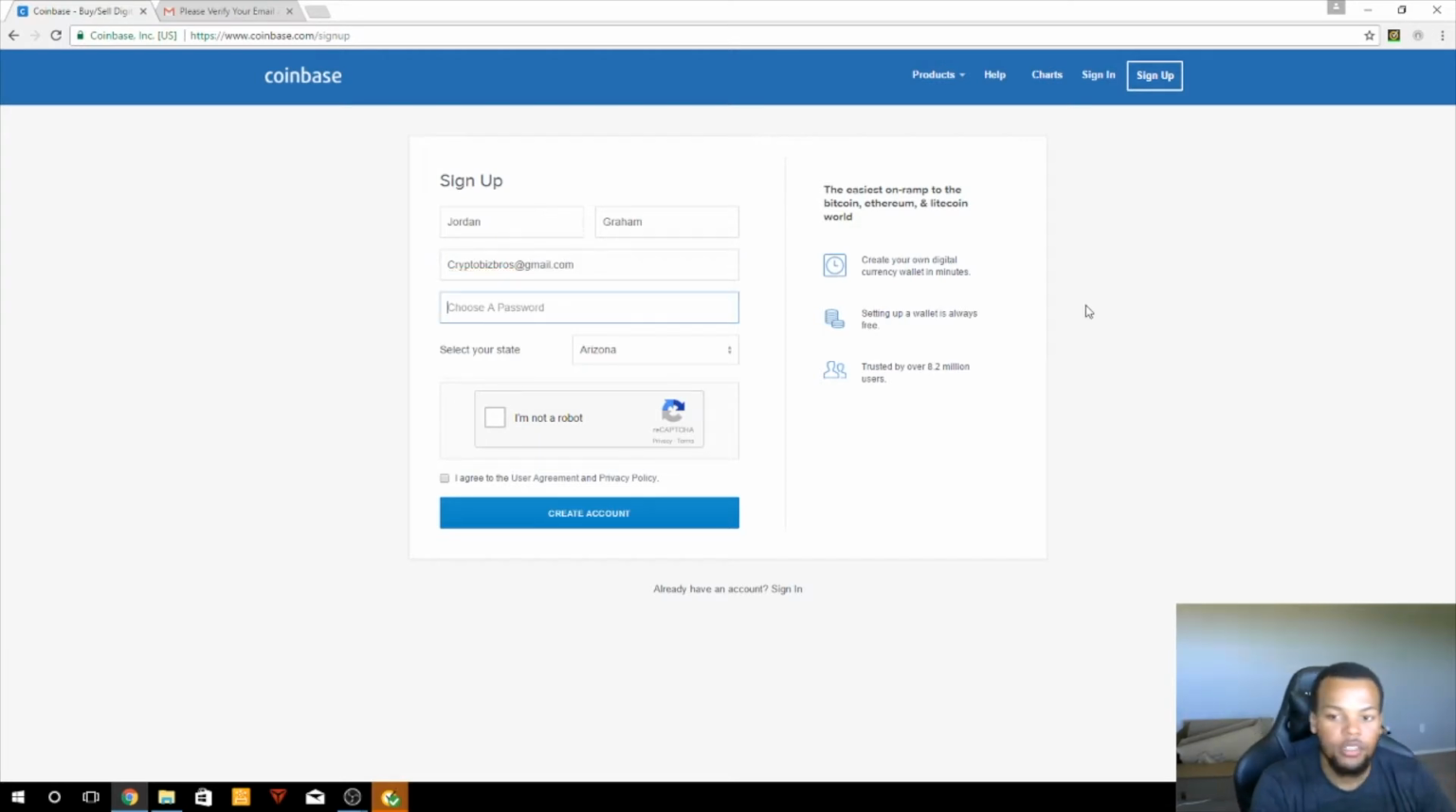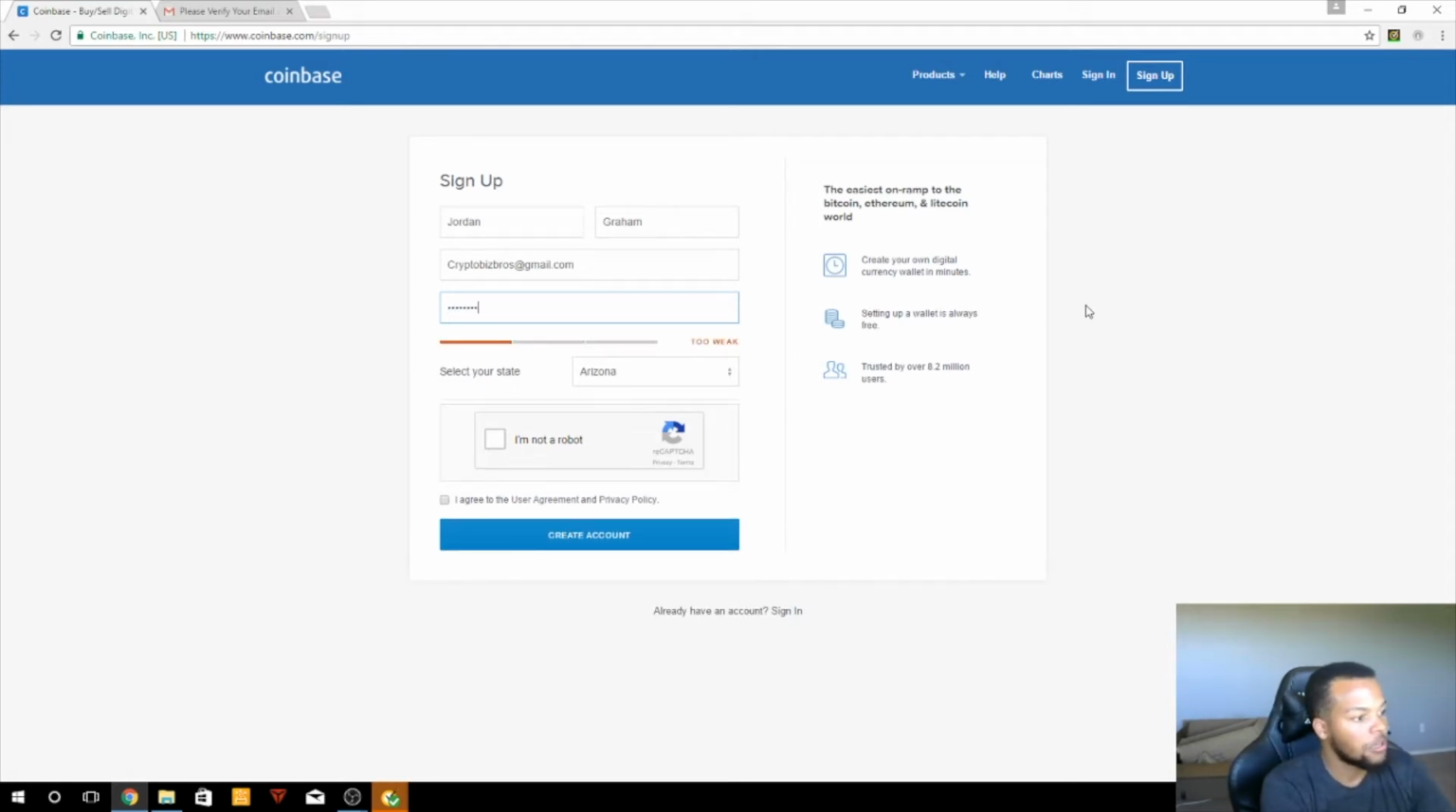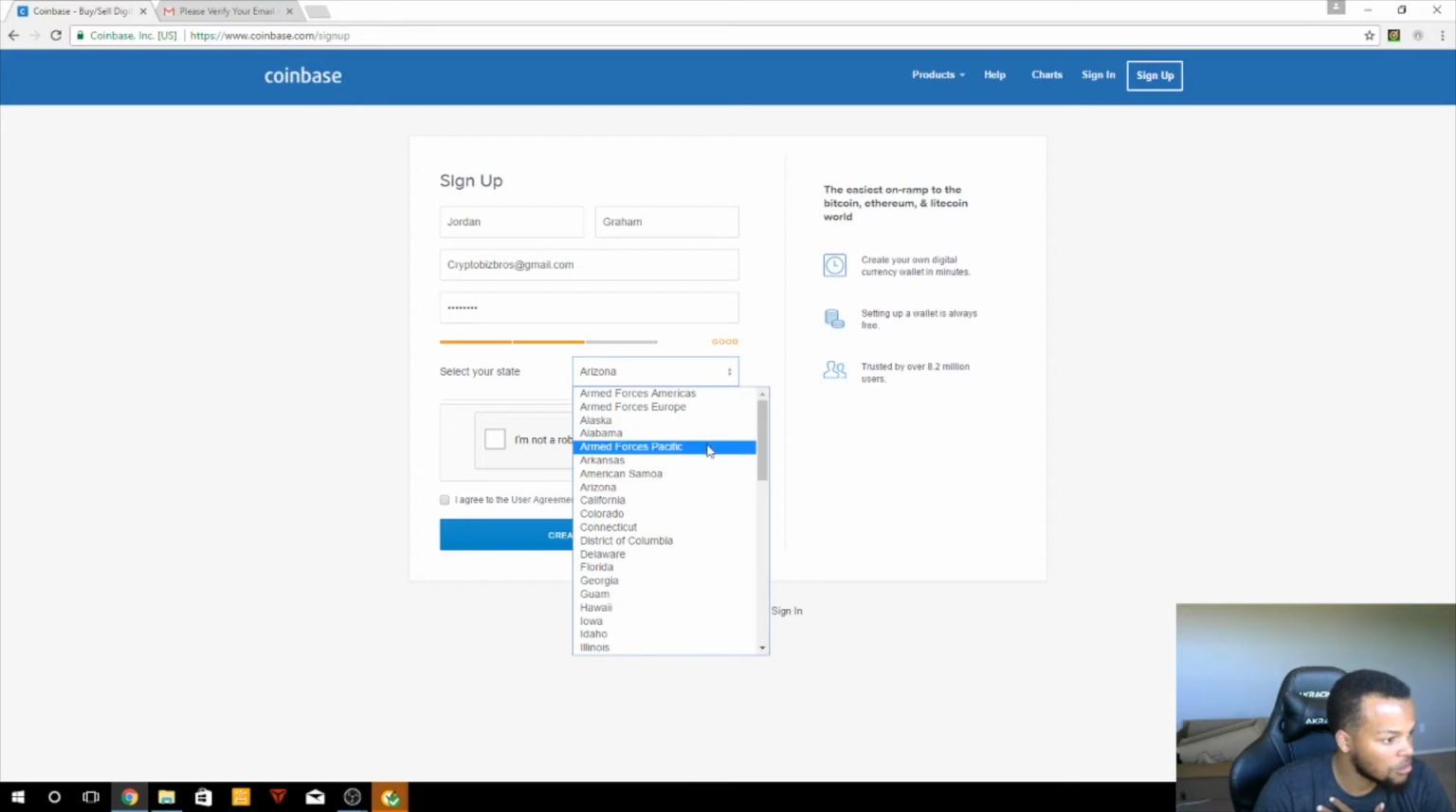And for the password, it's going to say weak unless you enter it really long and use a special character. If you do that, it's going to say good and then you're good to go. If it's weak, you cannot use that password. Make sure you have a good password. Select your state. It already has mine selected. Just go through this, select your own.